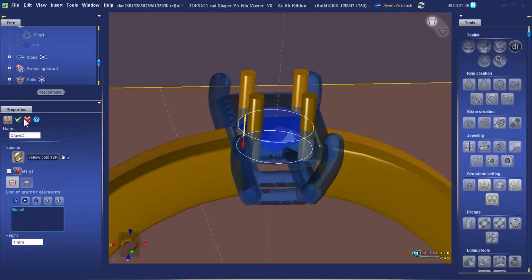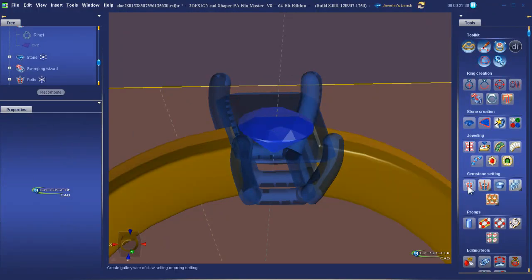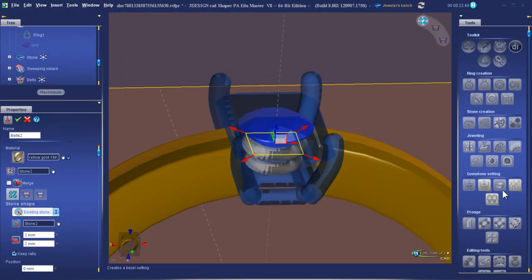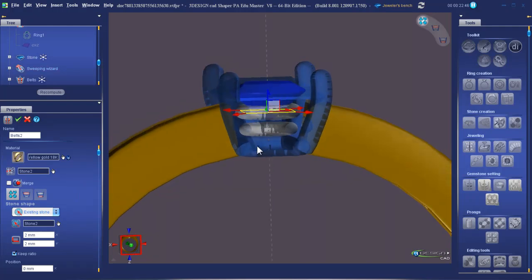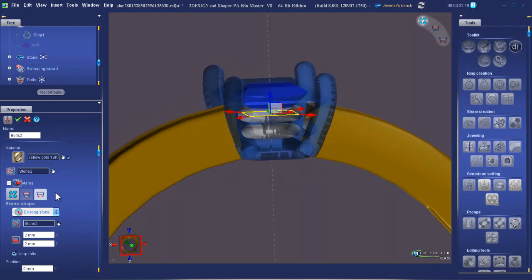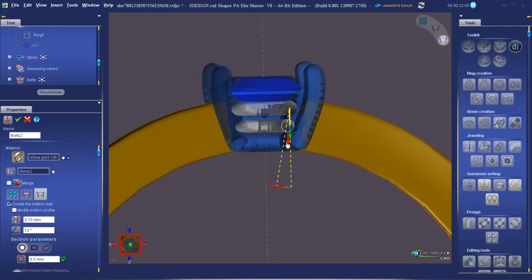I'll start with, oops, that's the wrong one. I'll start with the belts. It's always a good habit to do the belts first and then do the claws. That way they'll actually fall where you want them to be. You can set the depth to whatever I want it to be. You can make them bigger or smaller as you like.